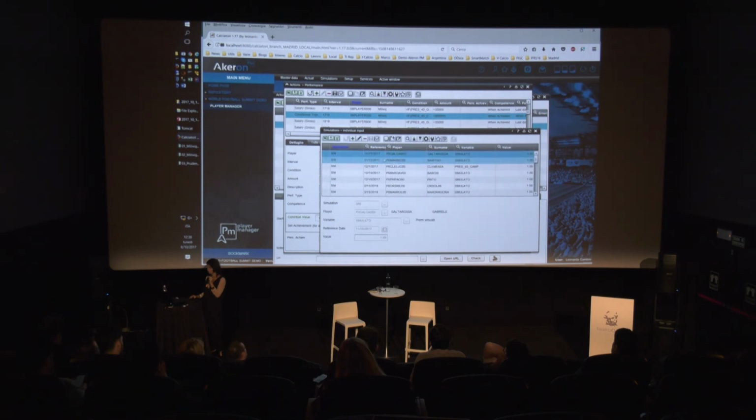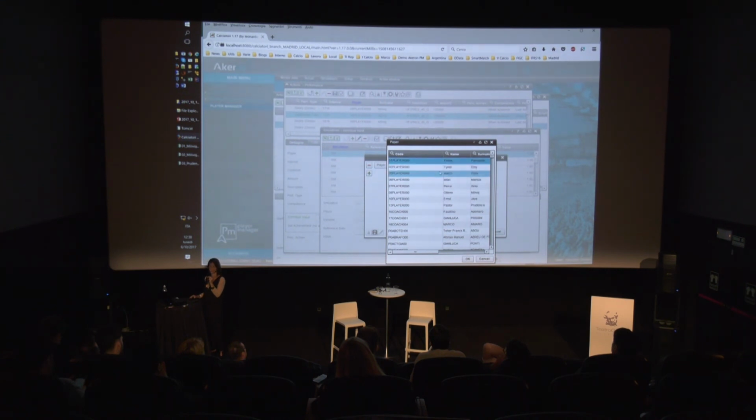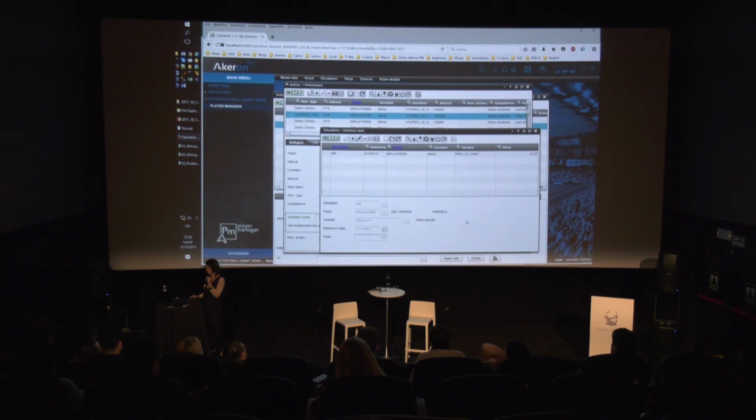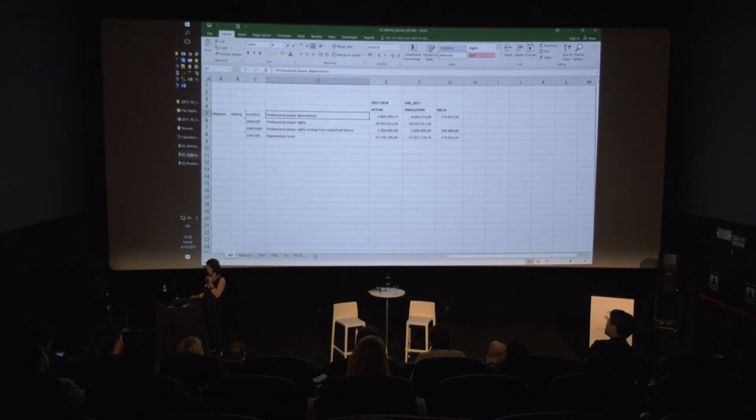You can manually add all the inputs, or you can also import from Excel if it's easier. And you check that for this player, you expect him to play 32 matches. So if you run the simulation, you will see that this bonus became real under the simulation scenario. So the professional player depreciation cost for this season is going to increase by this amount, and this is due to the capitalization of this bonus arising from the conditional transfer.